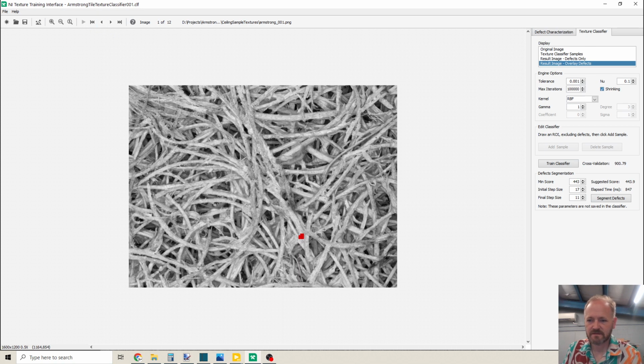And that's an example of using the NI Texture Training tool. From there, we save the texture, and then that can be added to an inspection step in one of our programs.